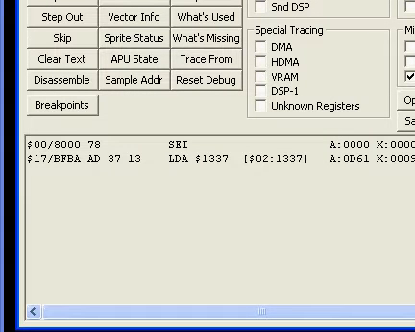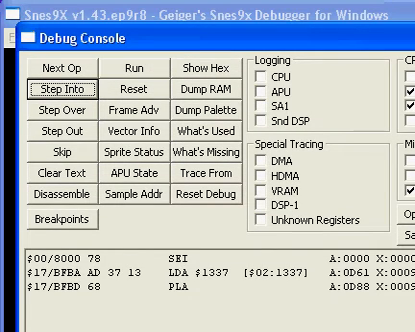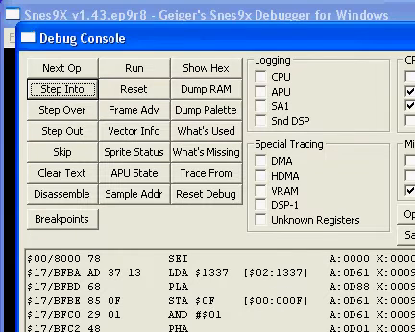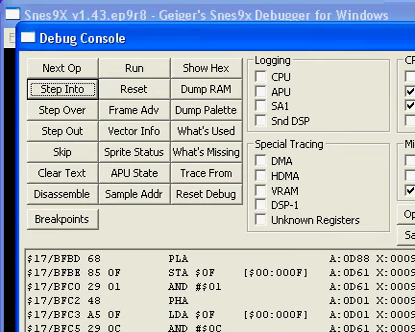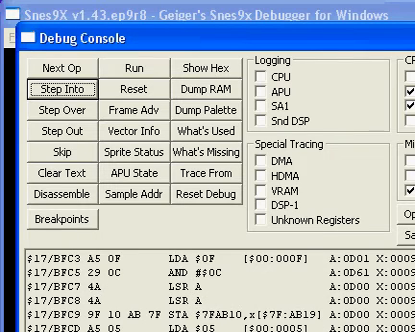LDA 1337. That's the one that's our breakpoint. So now in order to step through the code, we'll press the step into button. Good. We'll keep going through our code. Okay, here's the return, and we get breakage. Break.